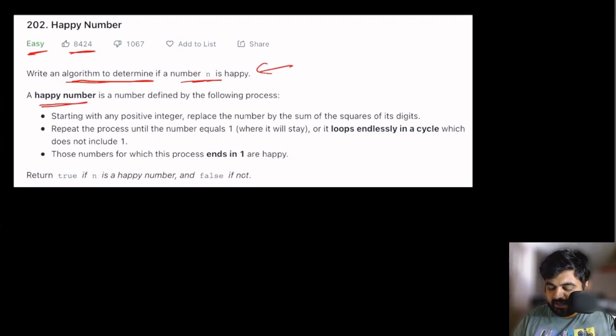So basically what defines a number to be happy is that, starting with any positive integer, replace the number by the sum of squares of its digits. I'll explain what this means. Next it says to repeat this process until the number equals 1, or the loop endlessly runs in a cycle that does not include 1.